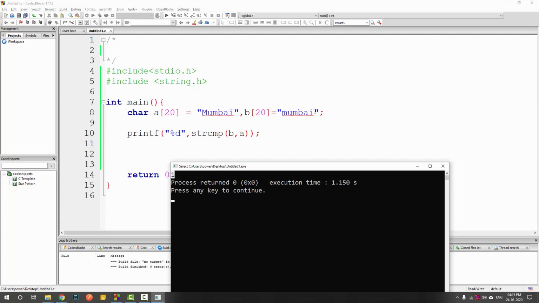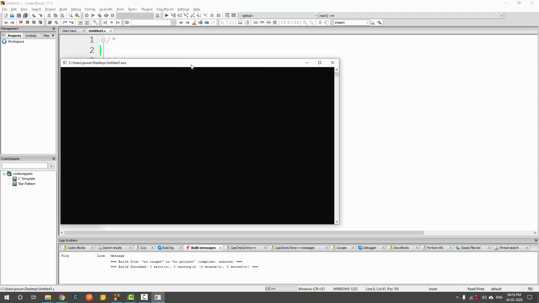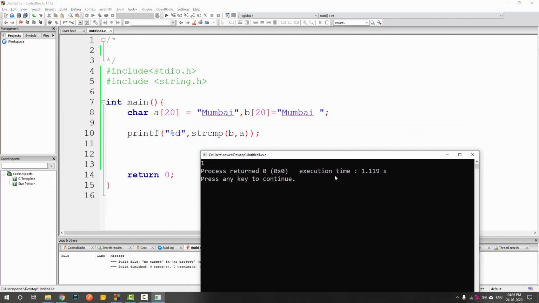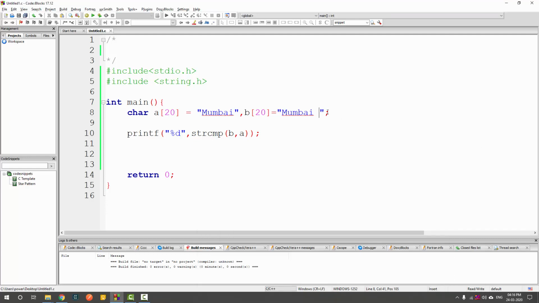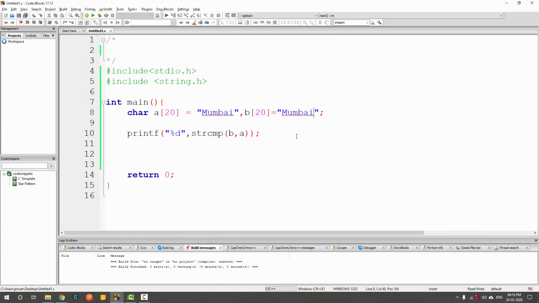Okay, now second thing, let's say this is Mumbai and I just add a space around over here. So what do you think, will it be equal? Definitely it is not going to be equal, right? So it is becoming 1. Okay, so it is not equal. Once I make it equal, your result will be 0. So always remember string compare: if both strings are exactly the same, then it will give you 0.